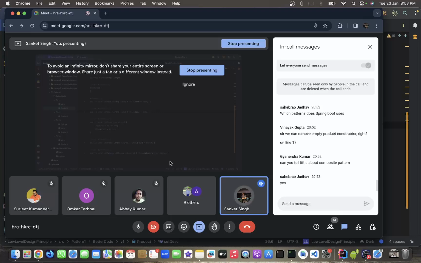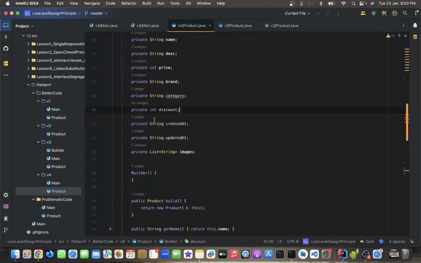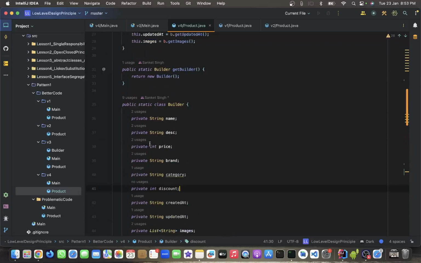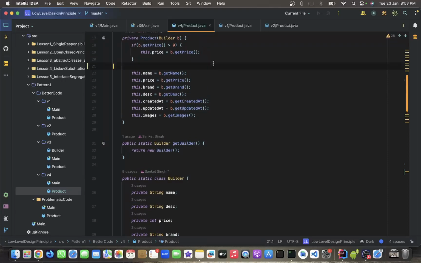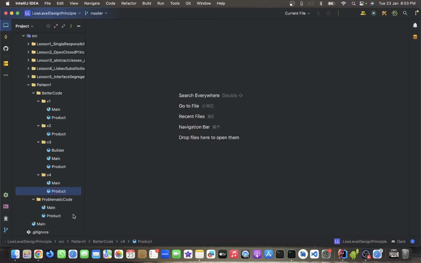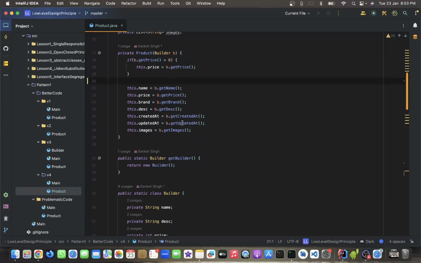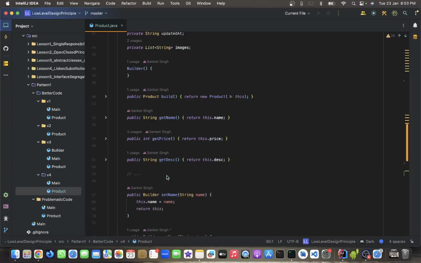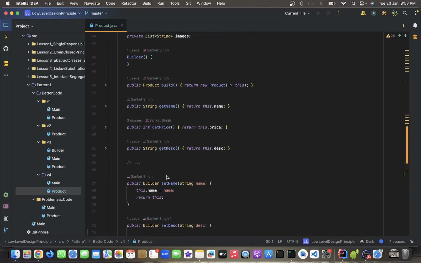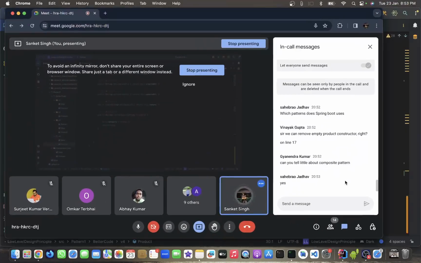We can remove the empty product constructor on line 17. I guess yes, the empty product constructor on line 17. Where is that? One second. Let's close everything. Now we do not have any empty constructor, right? We have a logical constructor there that has some logic. Where is the empty constructor, guys? No empty constructor that I can see.